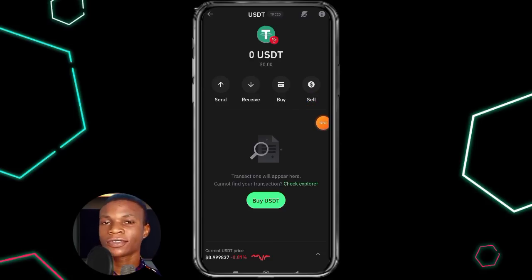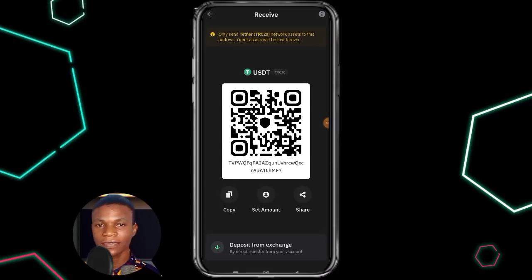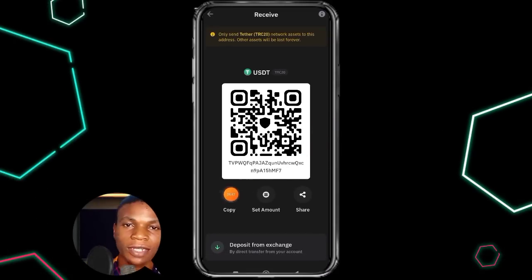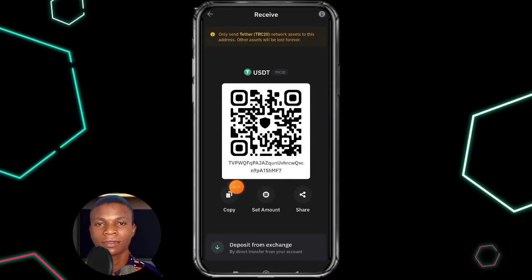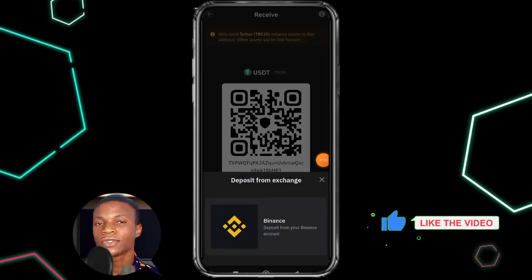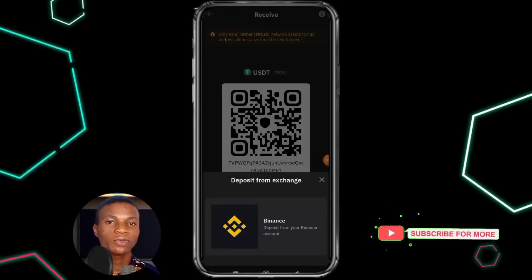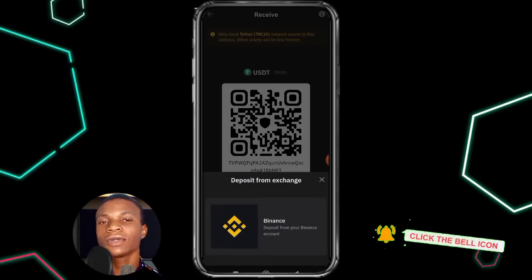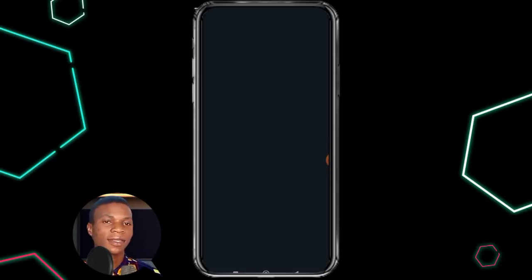If you want to fund it now, what you're going to do is click on receive. In this place now, you are going to copy your wallet address. You click on copy, or if you want to deposit directly from your exchange, you click on deposit from exchange, and you can see Binance here. If you want to deposit directly from Binance, you click on deposit. It will take you straight to Binance.